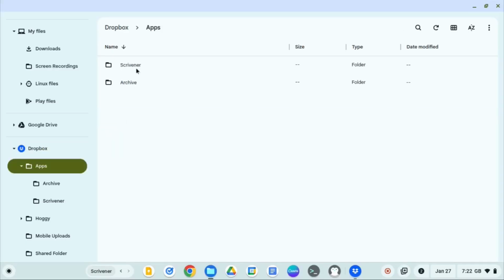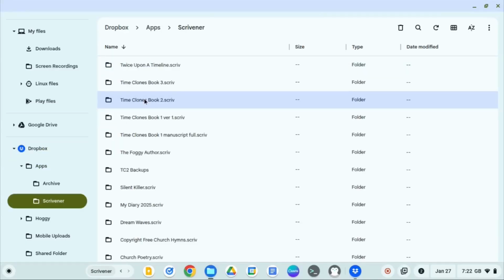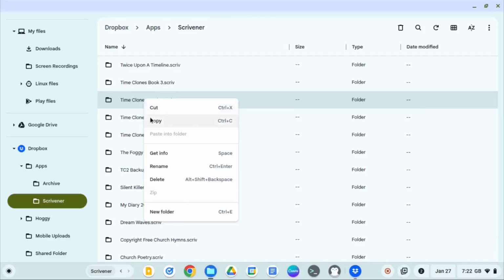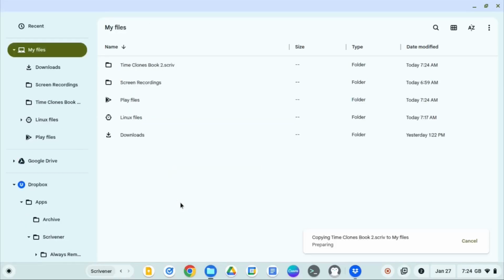Next, copy the project file from Dropbox and place it in the My Files folder. This is important. If you place it straight into the Linux folder, it will break your project. This can take a couple of tries, especially if you haven't given your Chromebook time to sync your files properly. Once your Chromebook has copied the Scriv file to the My Files folder, the Copy Complete box appears. Now we need to copy the file from the My Files folder and paste it into the Linux folder.